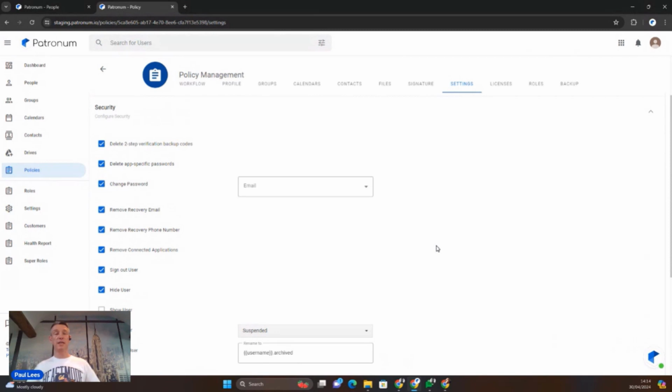We've already gone through files, and then from a settings perspective, we can do a number of things to make sure that the individual user has been securely removed from the organization. So here we can delete any two-step verification backup codes. We can delete any app-specific passwords. We can change the user's password. We can remove the email and telephone recovery details.